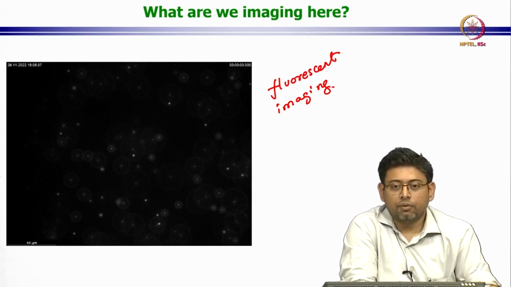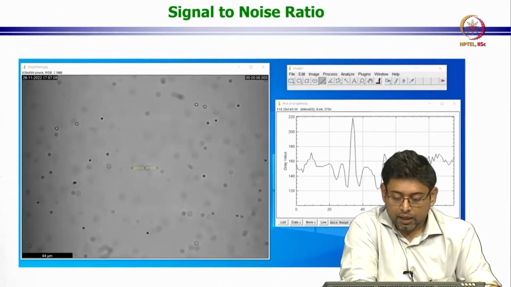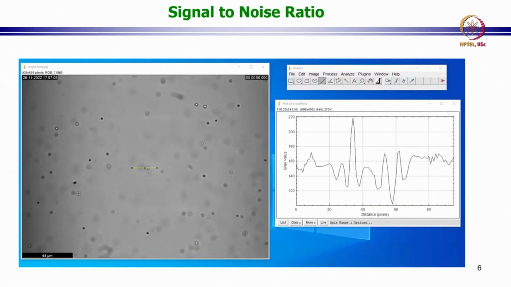Let us analyze some of these images using ImageJ. So, what I have done is I have taken these images and then I have analyzed them using ImageJ software. I opened this image in ImageJ, then I drew this particular line right here, and then I plotted the signal at this location using one of the tools there. So, now you can see this signal, right.